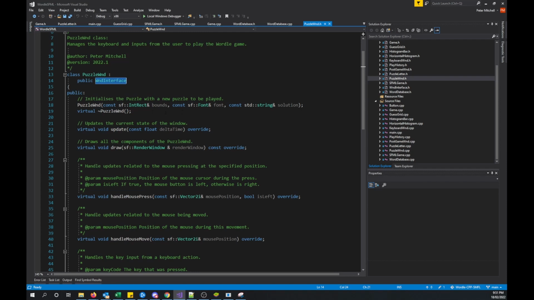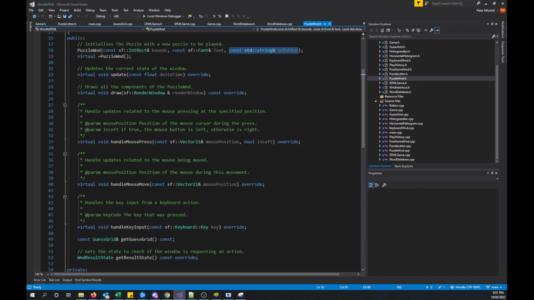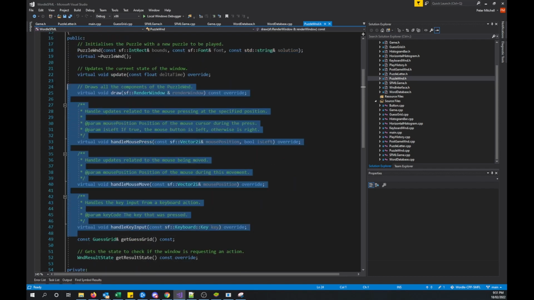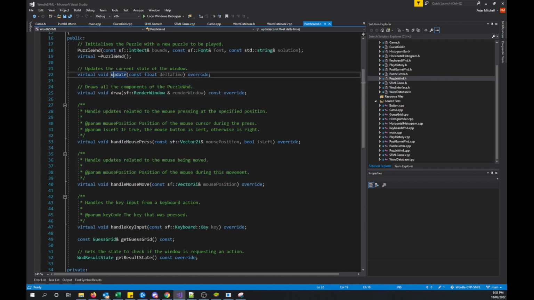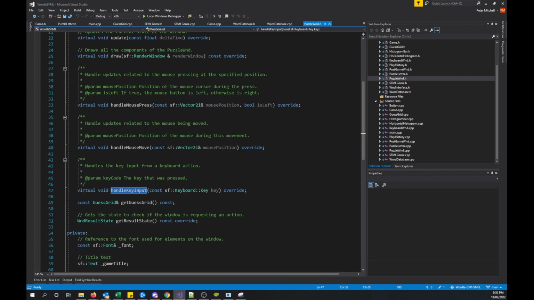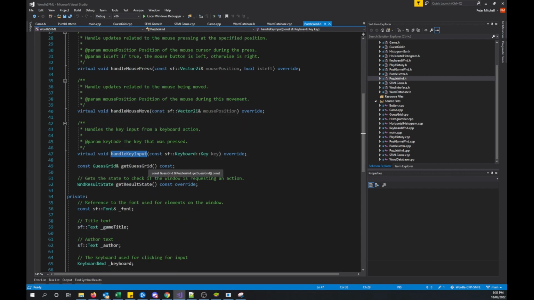But essentially we're taking in the bounds of our window, we're taking in the font to be able to draw the text, and we're taking in the solution that we're supposed to be solving. We have the overrides for all of the functions, so we have the ability to handle an update, a draw, a mouse press, a mouse move, and a keyboard. And then there's just two additional methods to be able to get the state externally.